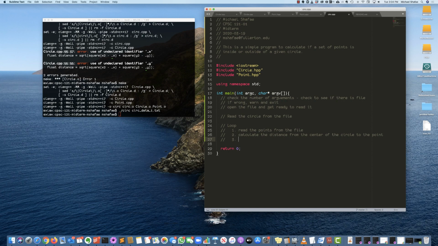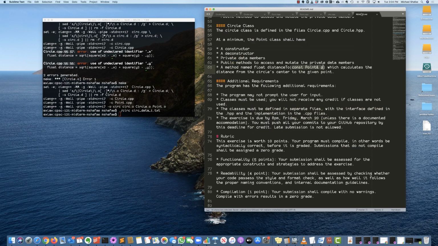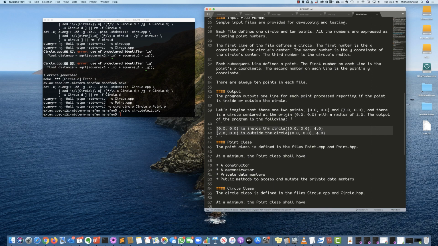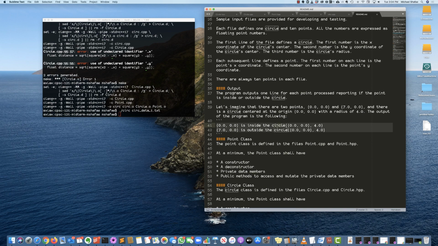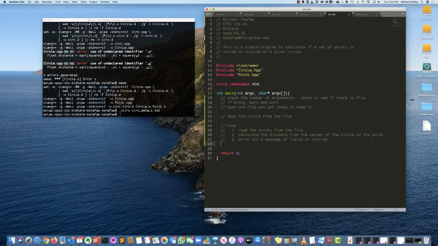And then print out a message. Now let's go back to that README to get an example of how that message looks. And here we've got two stellar examples. So I'll copy this and come back over here, and I'll just leave it as a comment to myself so I can reuse that formatting.